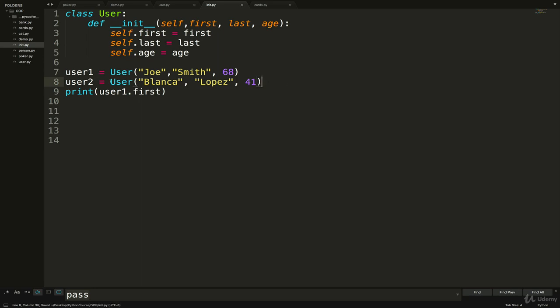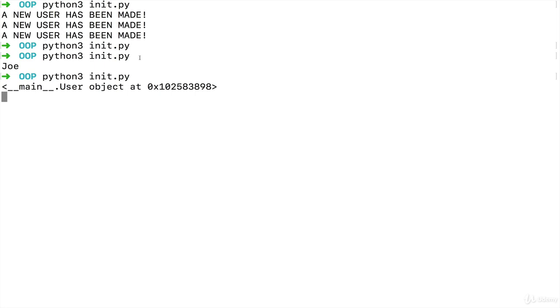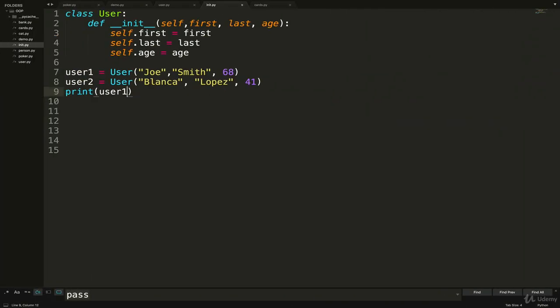Okay, so now we have two separate users, two instances of the user class. They all follow the same blueprint. Each one has a first name, a last name, and an age, but they have different pieces of data in each individual instance. So let's now do print user1 and print user2 first. If I just try and print user1 on its own, you'll see all that we see for the representation is this. It's not very helpful.